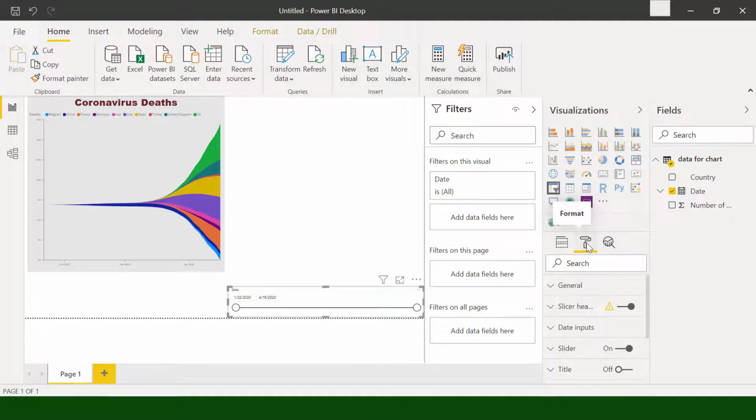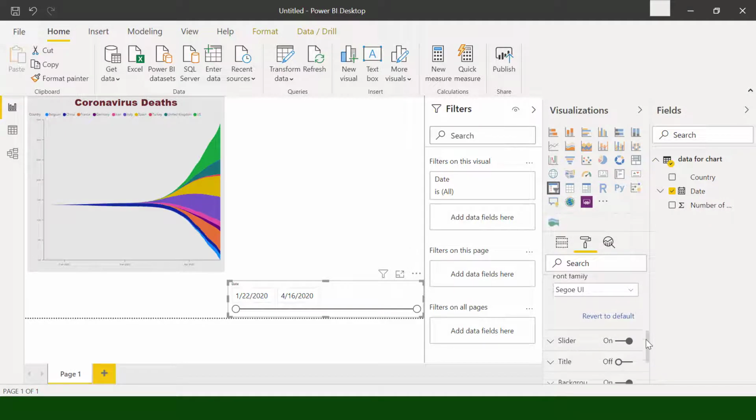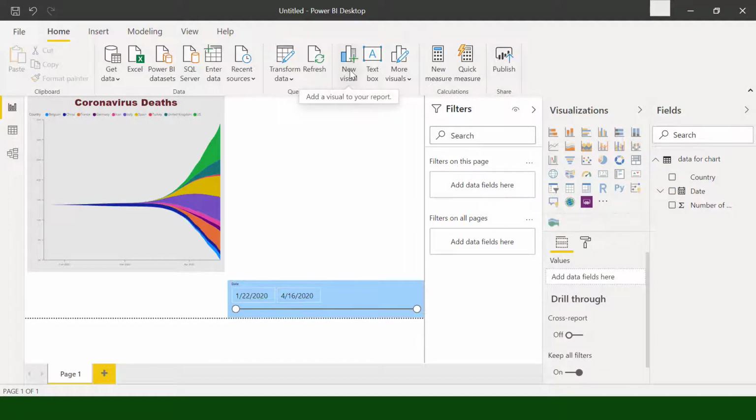We can customize the slicer by going to Format. Under Date Inputs, change the text size into 17. Resize the slicer. Now the starting date and the ending date is more visible. We can change also the background of the slicer. Change it to blue. Let's add another visual.